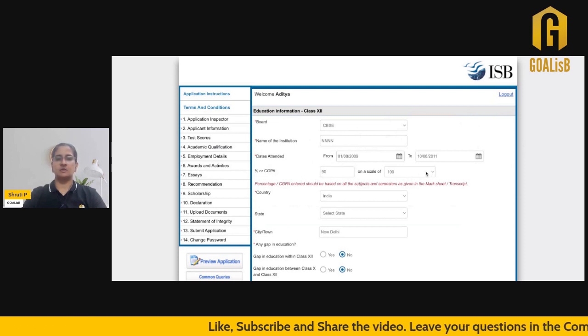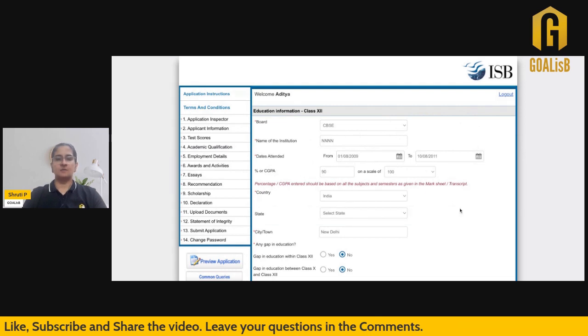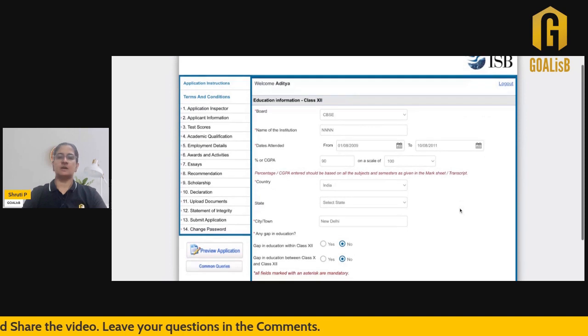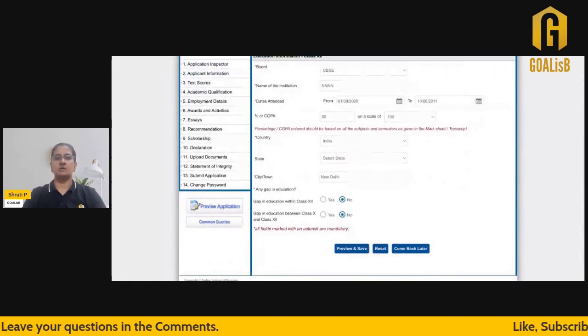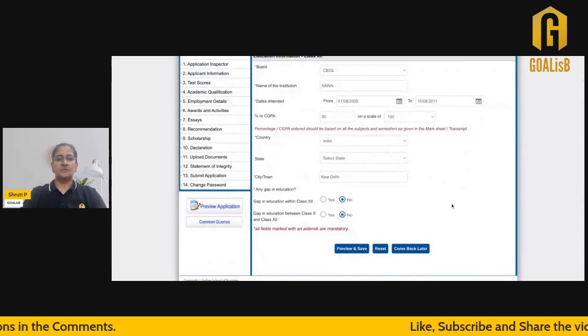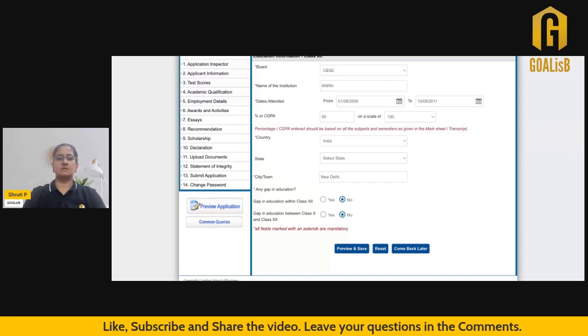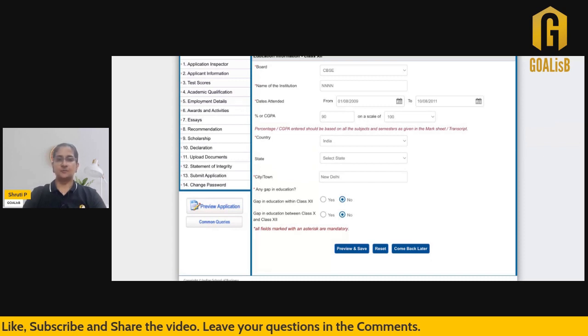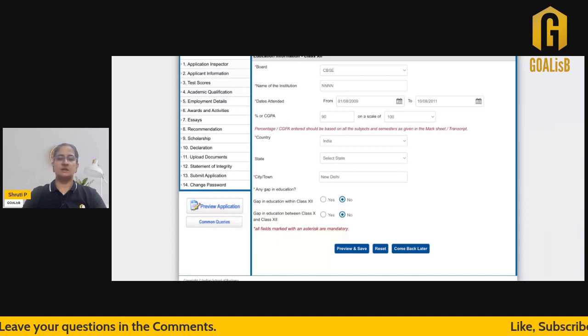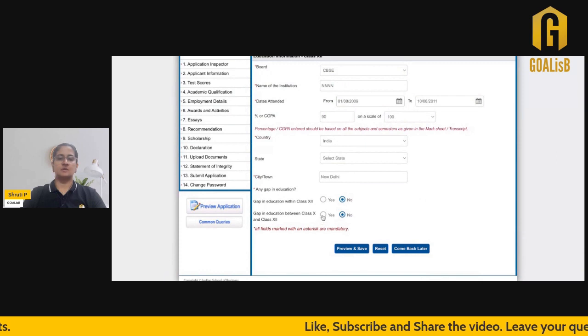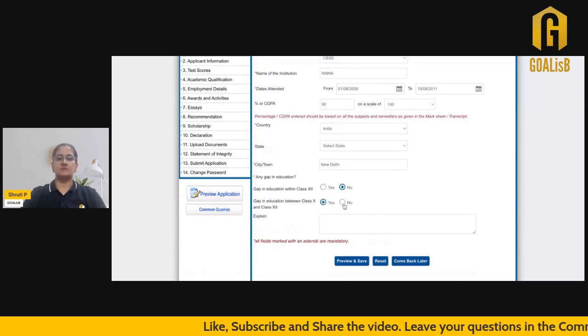You again have a lot of options to select from in terms of CGPA or the percentage of marks that were awarded. So you can mark it out according to whatever is written on your final mark sheets. And then select the country, city, town, and mark out any gap in education. So this gap is with respect to your class 12th or between 10th and 12th. If there was any delay in your class 12th or there was a gap between your 10th and 12th, you can just select this option over here and give that relevant explanation.